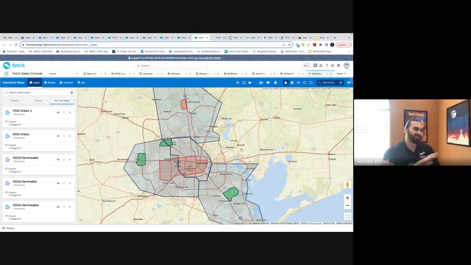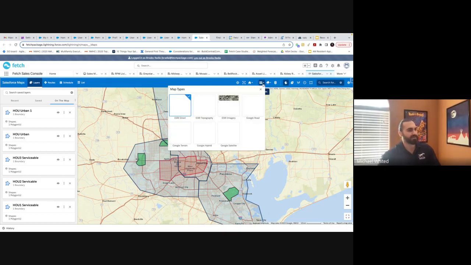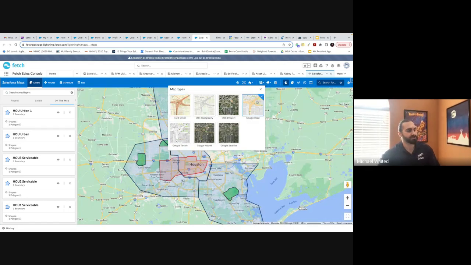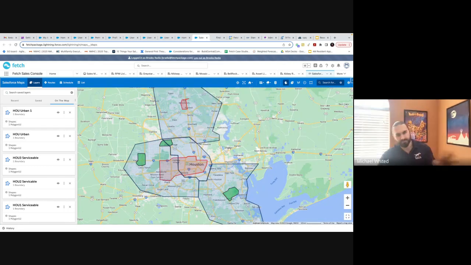Also, it defaults to this map, which is not Google Maps, and I hate that we can't change it. But up in the top right, you'll see this little map icon. If you click down, there's a bunch of different options you can choose from, and you can choose Google. And so then it goes to Google Road, which is what most of us are comfortable with.